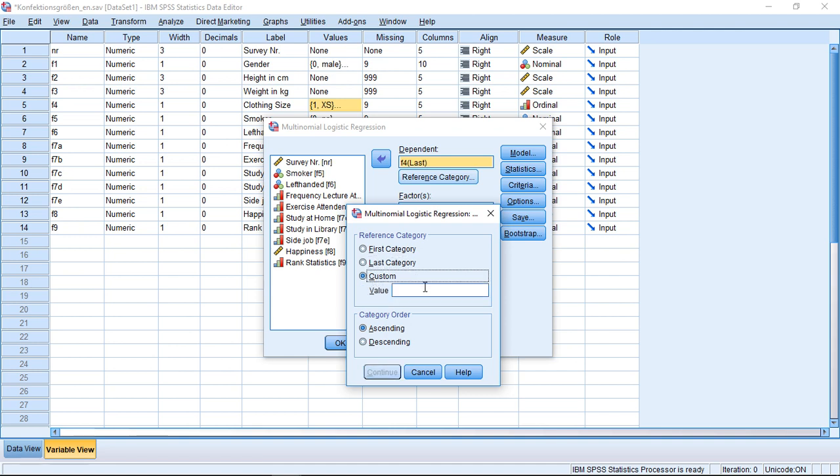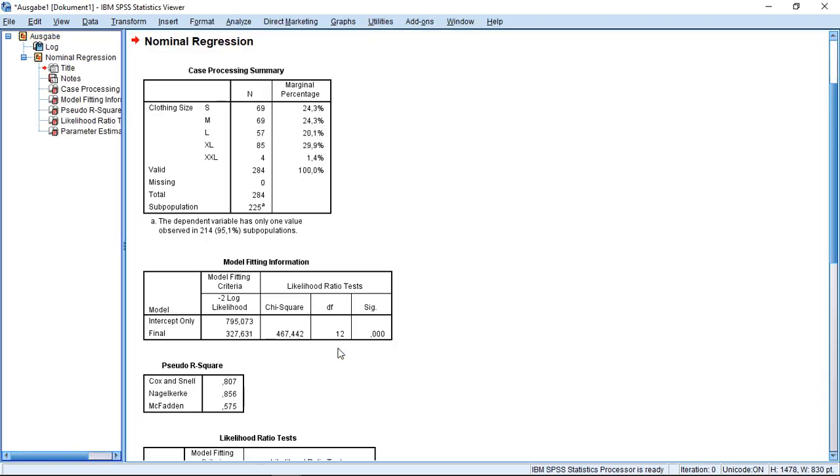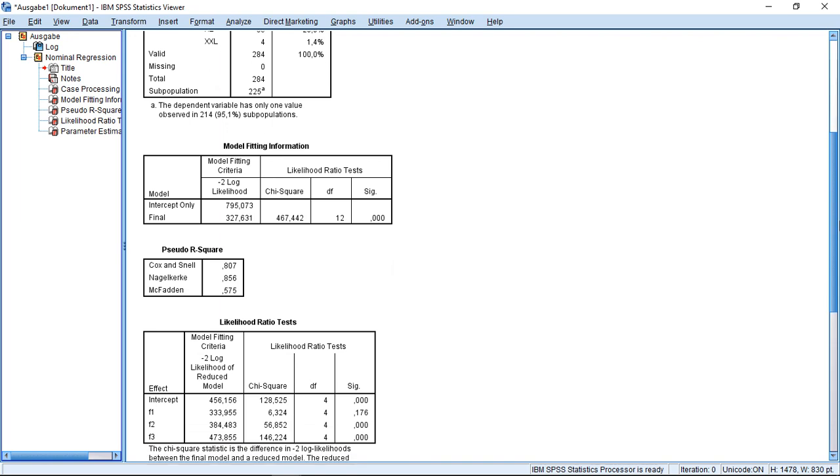I could, however, also set this, for example, to 3, which would set the reference category to M. So let's try this. Click continue and OK. And first off, we get here an overview of how many observations in each group there are. And then the real output starts.